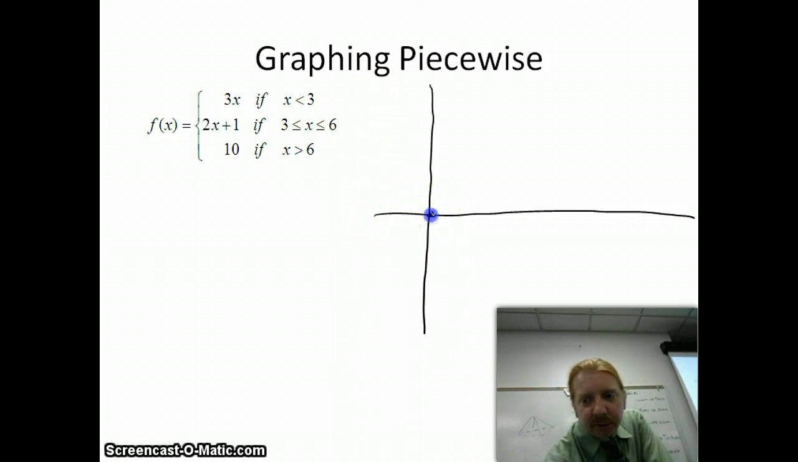If x is 0, I'm at 0. X is 1, I'm at 3, right? So 1, 2, 3. Let's actually go up by 2: 2, 4, 6, 8, 10. So here's 3. Is that an open or closed dot? Open. And so there's that first part of it. That happens at 3.